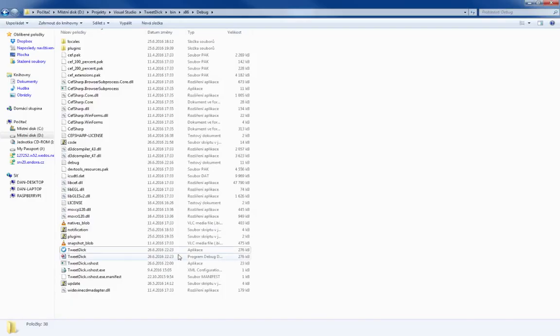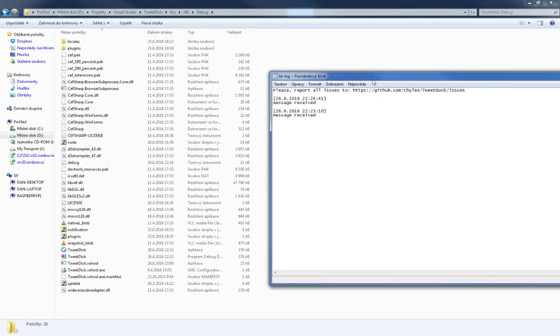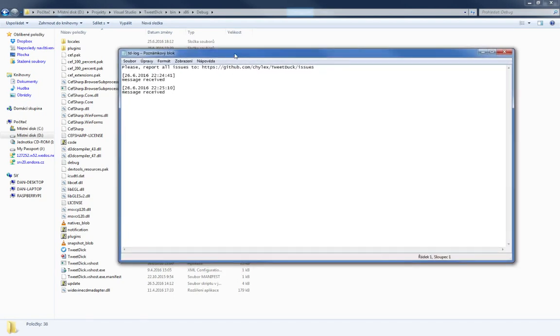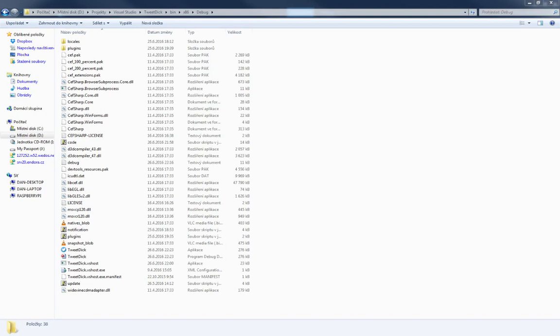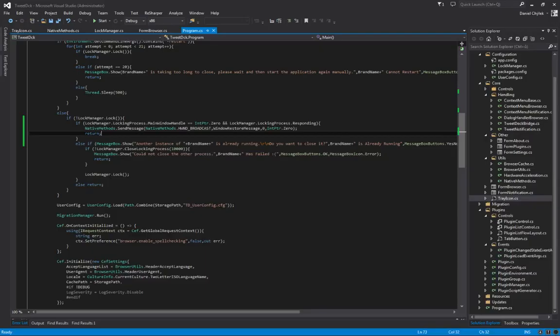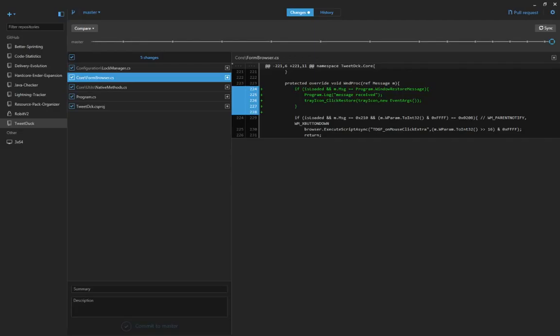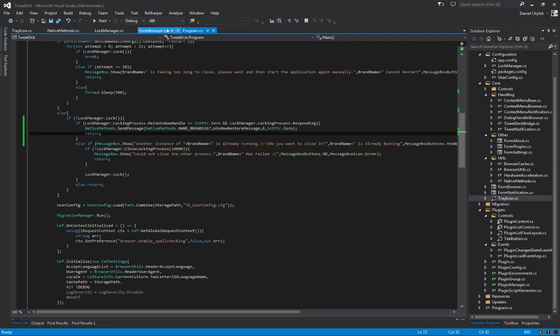Remove the logging. Yeah, I actually got the log in my other place. Hey, that worked. Message received. Wow. All right. So get rid of the logging. Where the fuck did I have it? Here.